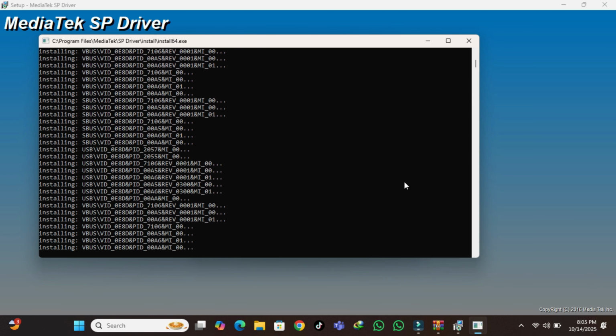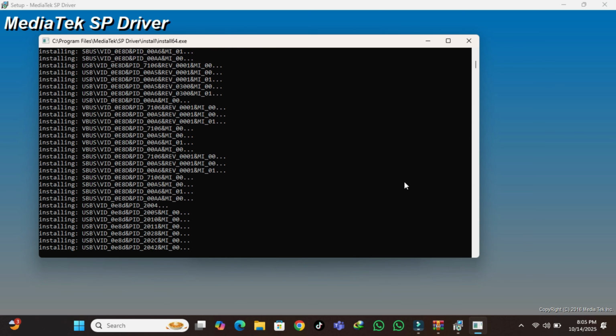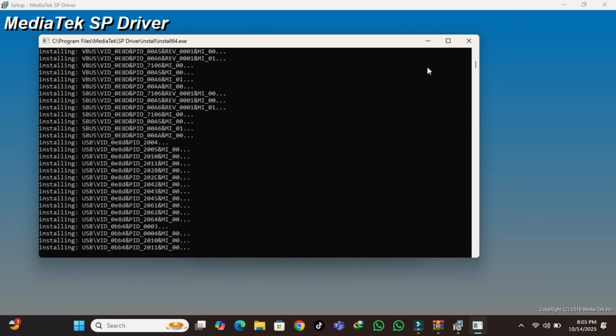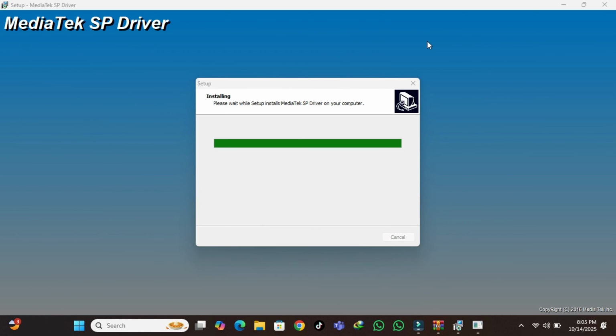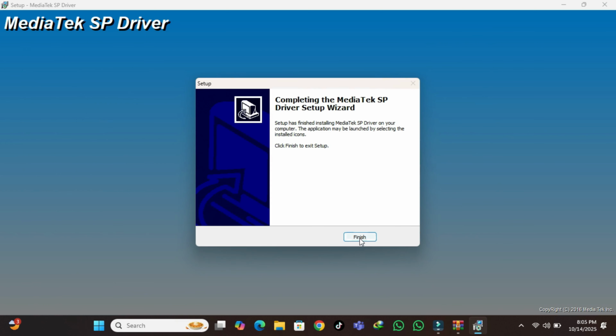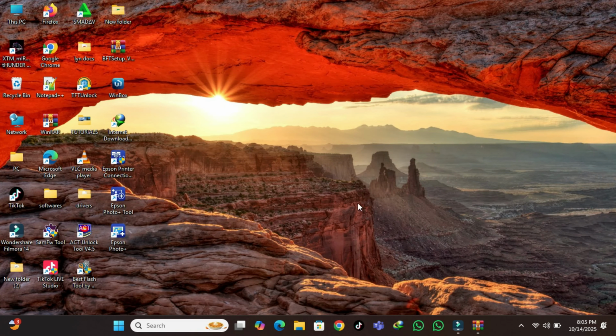So that is one of the drivers that this tool carries, but there are several drivers. Just go to the folder carrying the drivers, then install each driver. The MediaTek has already been installed, and that was only for today.